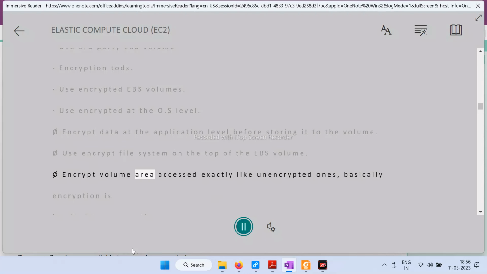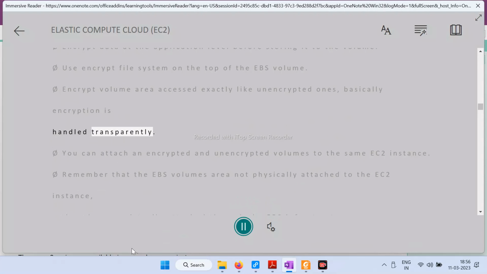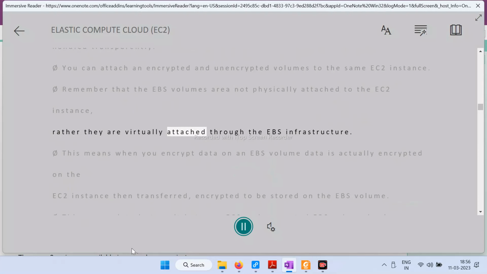Encrypted volumes are accessed exactly like unencrypted ones. Basically, encryption is handled transparently. You can attach encrypted and unencrypted volumes to the same EC2 instance. Remember that EBS volumes are not physically attached to the EC2 instance. Rather, they are virtually attached through the EBS infrastructure.